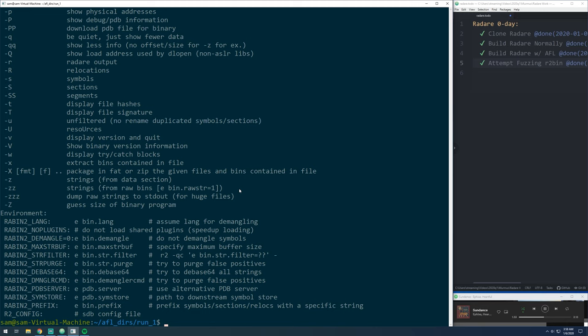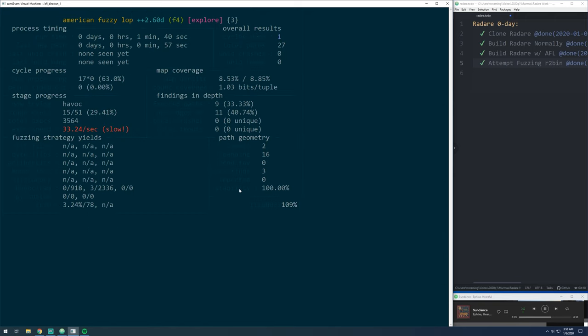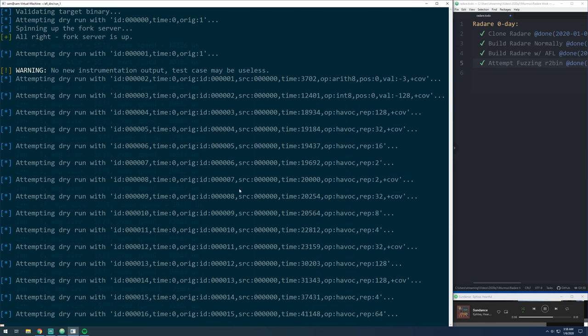Okay. They're all doing dash capital I, which is what I want. Oh, crap. F4 is bad. Did I do that anywhere else? Okay. Good thing I checked that, because one of our instances would be just wasting time then.